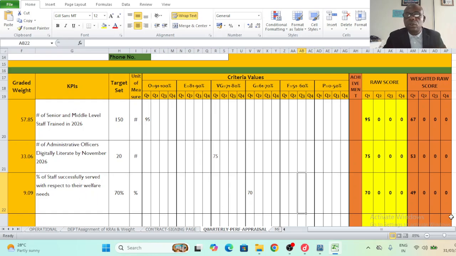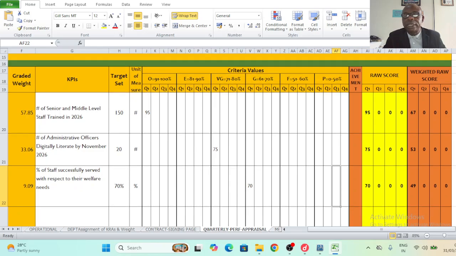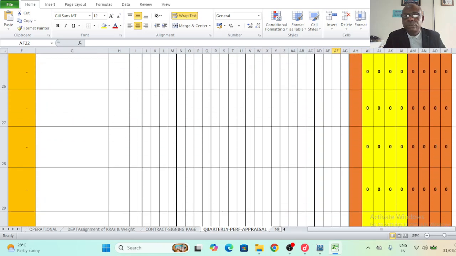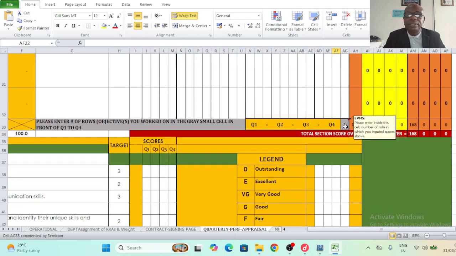All I need to do is to scroll up. I have scored 3 objectives and I've occupied 3 rows, which is this row, and this row. That is 3 rows. Remember last year what we did. Just scroll up. You see here, it says please enter number of rows, that is in bracket objectives you worked on, in the gray small cell in front of quarter 1 to 4. This is quarter 1 to 4 here, and this is the gray cell.